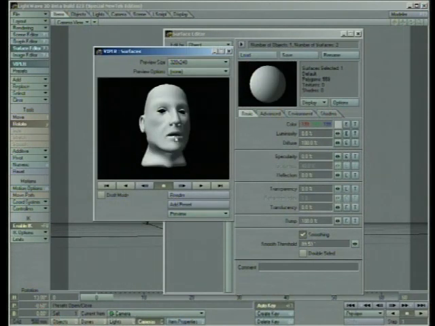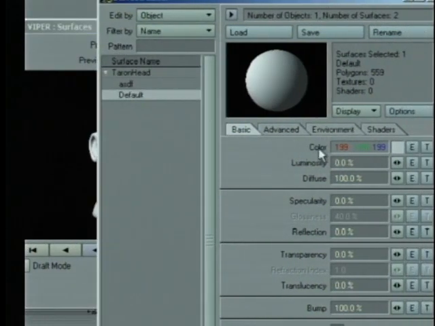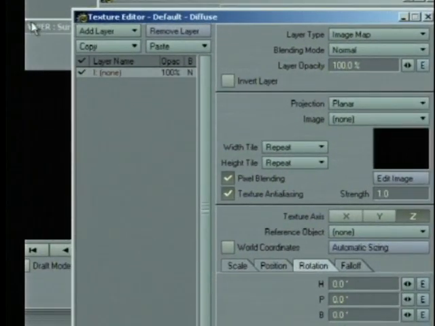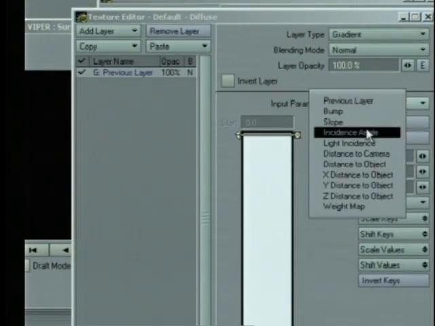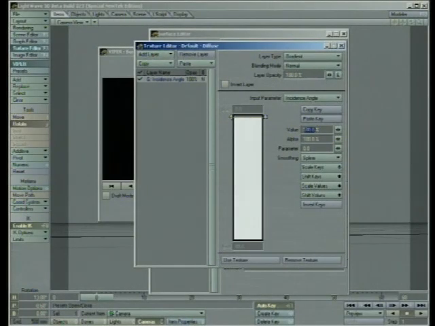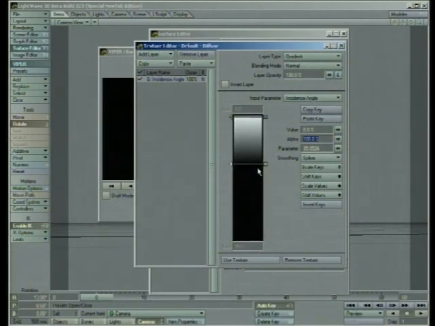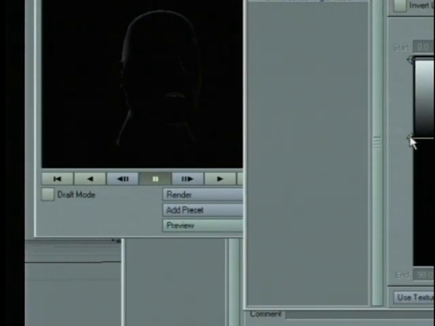So what we're going to do is we're going to go into the diffuse channel, set a texture, and in this case it's going to be a gradient based on the incidence angle. And we'll go ahead and set the first value down to about 40. Create a key, set that down to 0. And you can see how its edge on goes up to 40. And as it gets closer to the face, it goes to black, which is actually 0% diffuse. Let's bring that up a little bit. Create a couple more keys here.